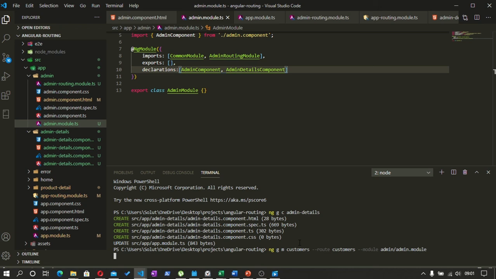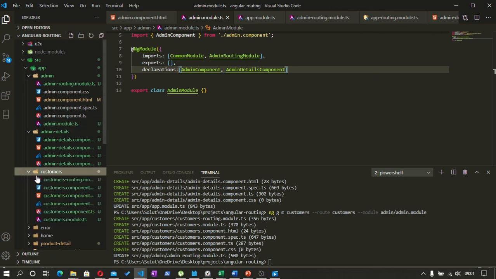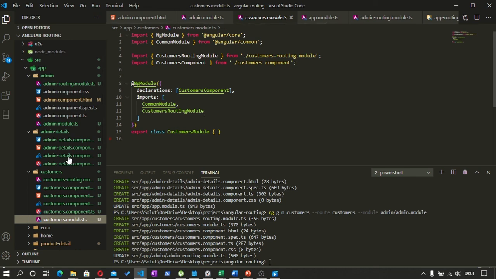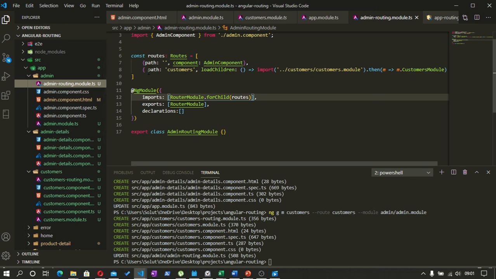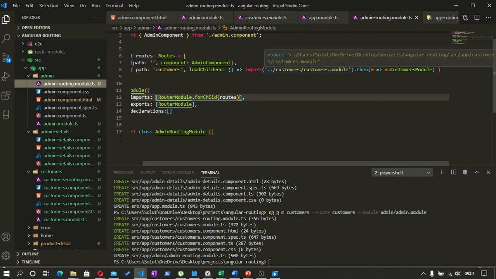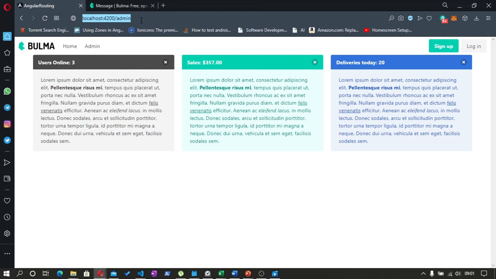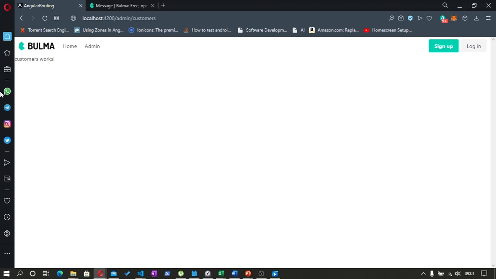So let's do this thing. It's already created it. So we have here a component called customers. It has its routing module already created. It has its customer module already created. And now if you go to admin routing module, you'll see there's a path with its children already set up. It's pointing towards the customer module. The customer has a component. And if we go to now admin, go to customers, it works.